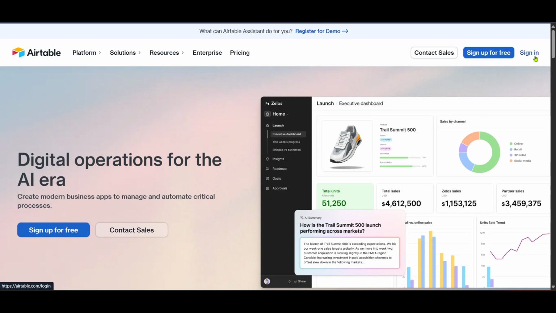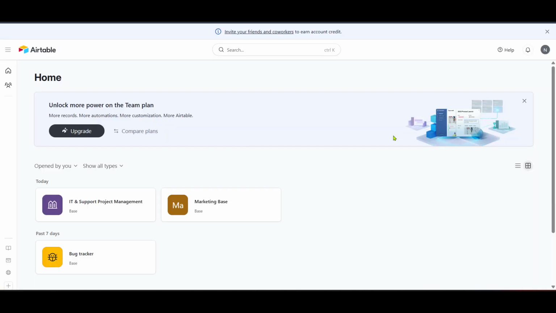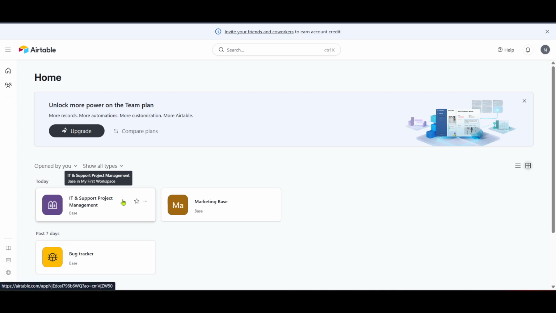After you're signed in, navigate to your Airtable home. This is typically where all your projects, or bases as Airtable calls them, are displayed. Your homepage is the jumping off point for everything you'll do on the platform. From here, choose the base you would like to work with. If you're setting up a new project, you might need to create a new base by clicking on the option to do so. Once you've selected your base, the next step is to access the Automations section.